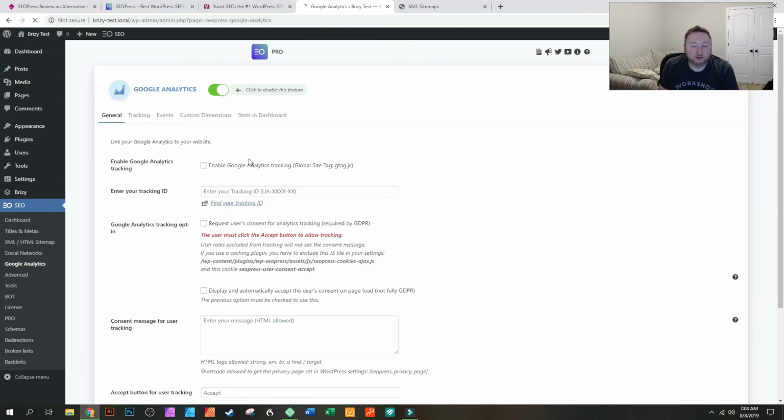So here we have Google Analytics, which is by far one of the most useful things on your website. If your website is brand new or you're just getting used to it, Google Analytics allows you to track the clicks that are coming into your website. It allows you to basically find out who's looking at your site today.